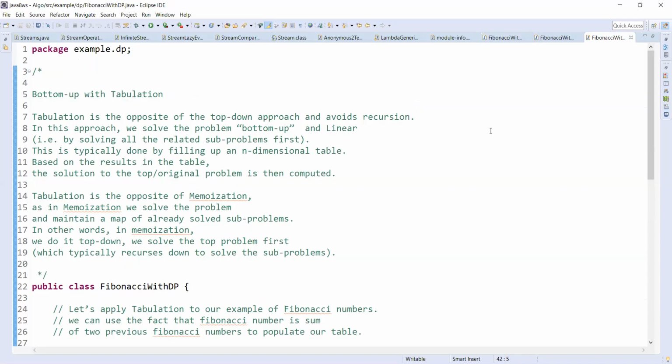So here Fibonacci is a very simple example I can take, but sometimes dynamic programming problems involve an n-dimensional table. Here it is one dimension, so that means you can just have one array to store the sub problems results. But sometimes you may have a 2D array or 3D array to store this.